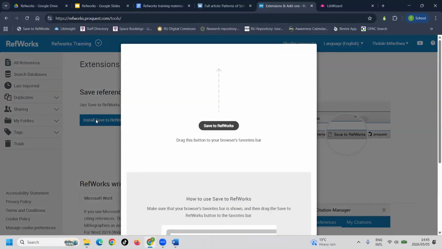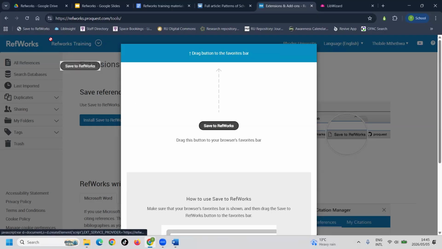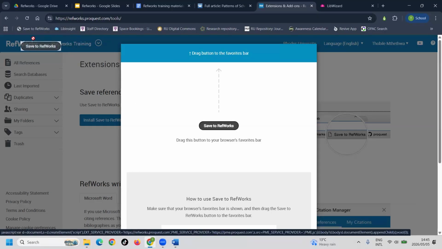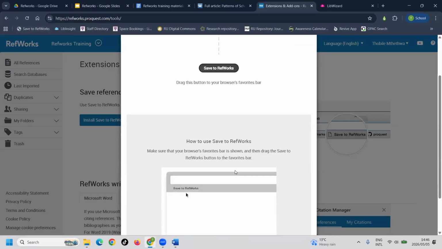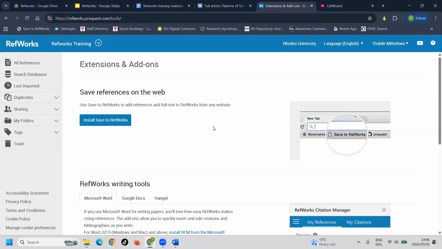So if you select Install Save to RefWorks, this pop-up icon comes up. What you need to do is drag this to your navigation pane at the top. As you can see, mine is already added to my navigation pane. This will enable you to add references when you work from a website. So it serves as a web importer for RefWorks. Okay, I'm just going to quickly close that.